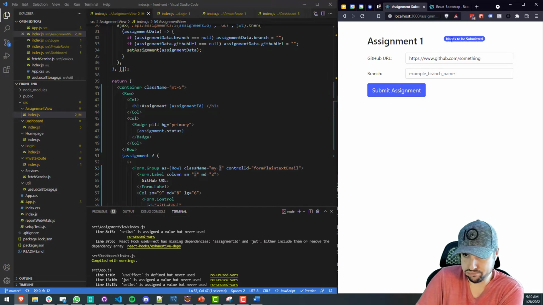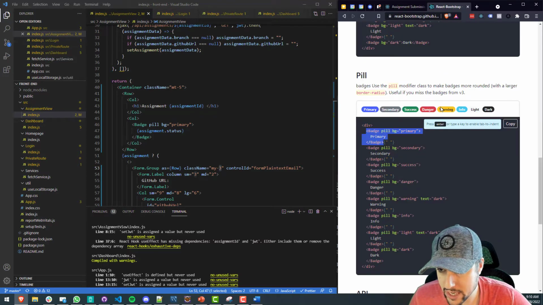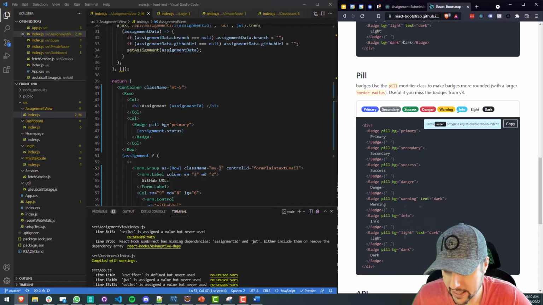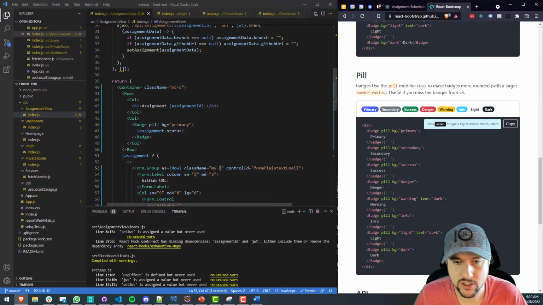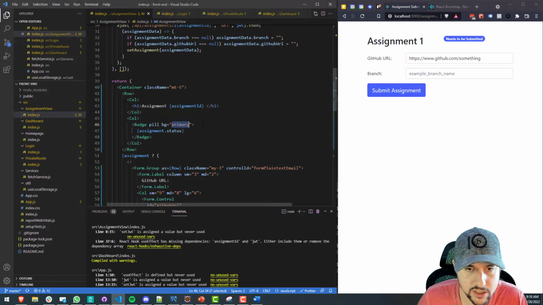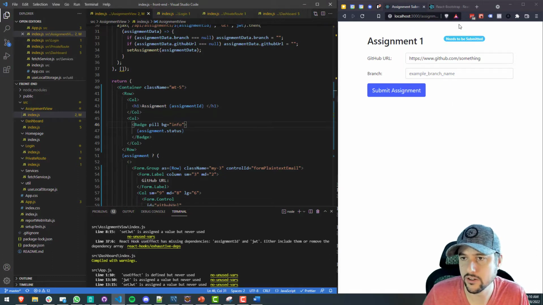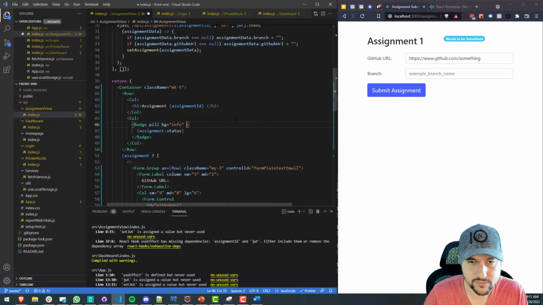And cool. Now, I don't love the color of the needs to be submitted. Maybe we should have some sort of an info, light or dark. What color do I like for the status? Maybe info. So we'll change it to be info just to see what that's like. So we'll change this primary to info, which will change the color. It needs to be submitted. Cool. And then I can maybe even make that text just a little bit bigger.